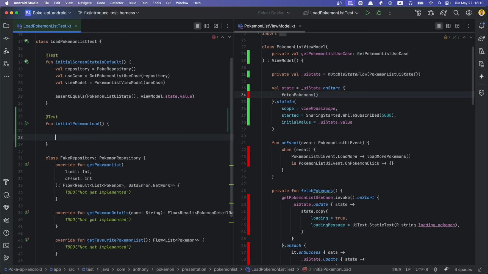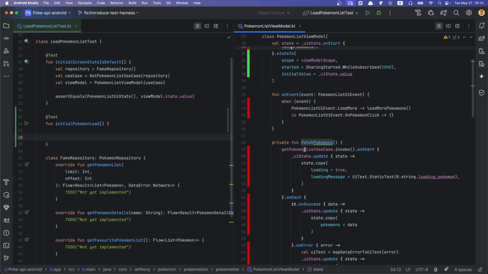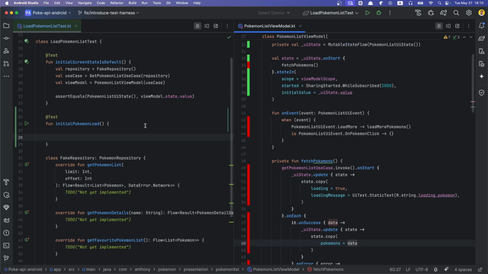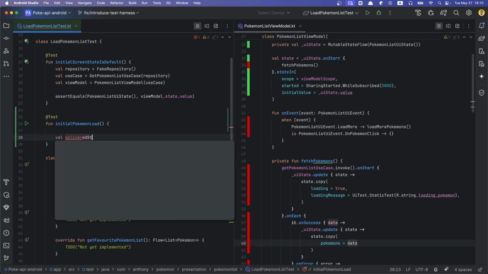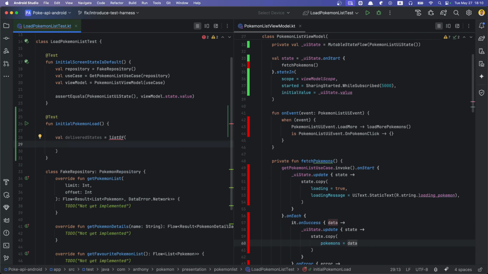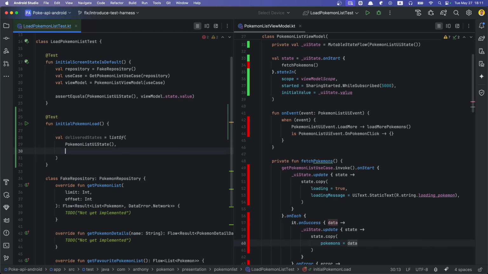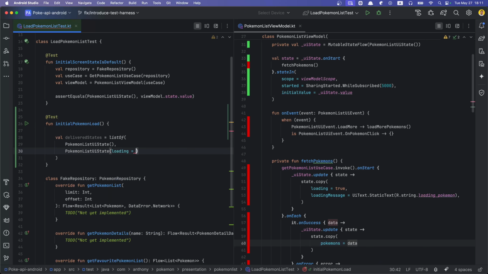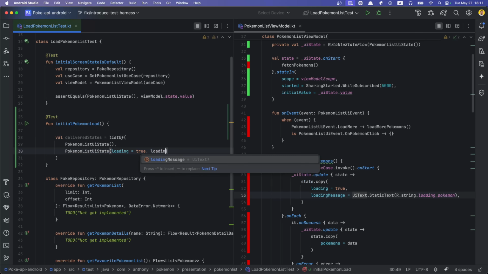Again, I couldn't assert that, but what I can assert, because we now have state, is fetch Pokemons: the initial state is this, then when I fetch Pokemons it's going to change the state, and then probably an error. So let's go one by one. Here I'm going to have delivered states, a list of, first, Pokemon list UI state, and then Pokemon list UI state with loading equals true. Although loading is true by default anyway, right? I think so. Yes, it is loading by default. And then the loading message is going to be the loading message.